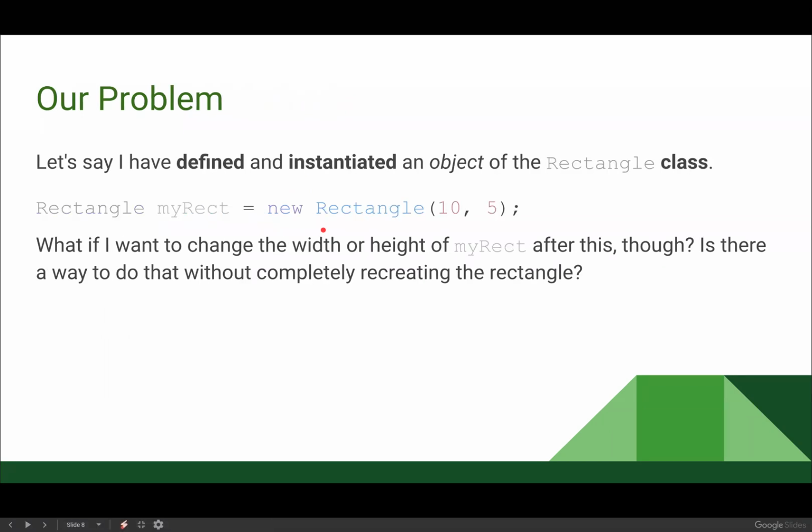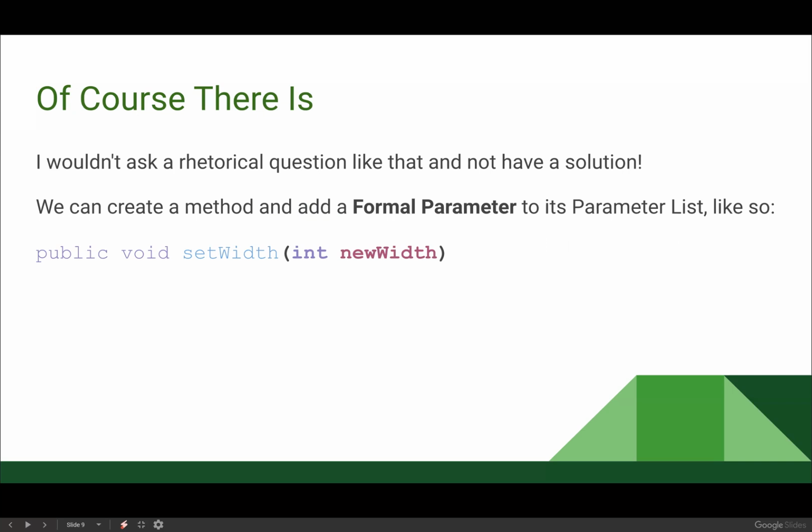So our problem is, let's say that I have defined and instantiated an object of the rectangle class. I have made my object and I've given it a width of 10 and a height of 5. What if I want to change the width or height of my rectangle after I have instantiated my object though? What if I want to change one of those two qualities? Is there a way to do that without completely recreating the rectangle? I hear you all asking. And the answer is yes, of course there is.